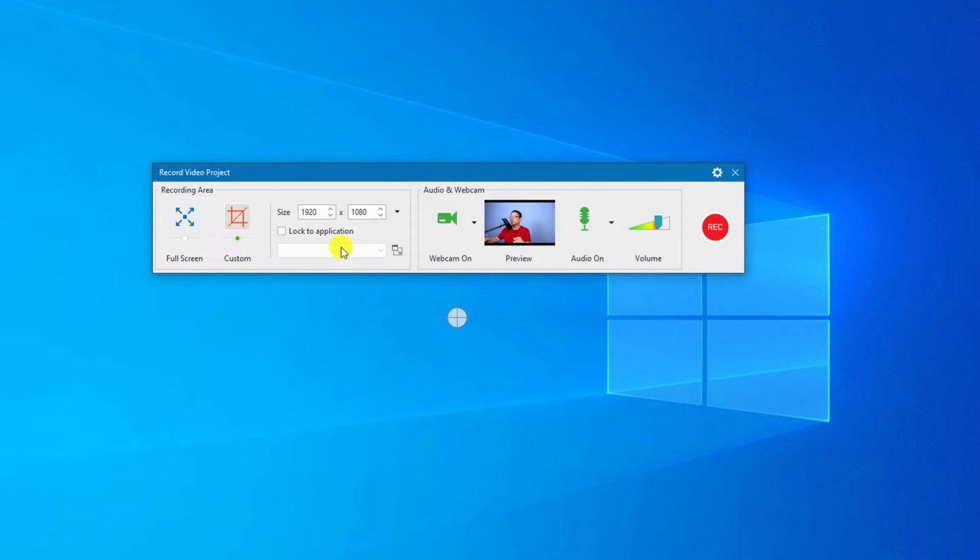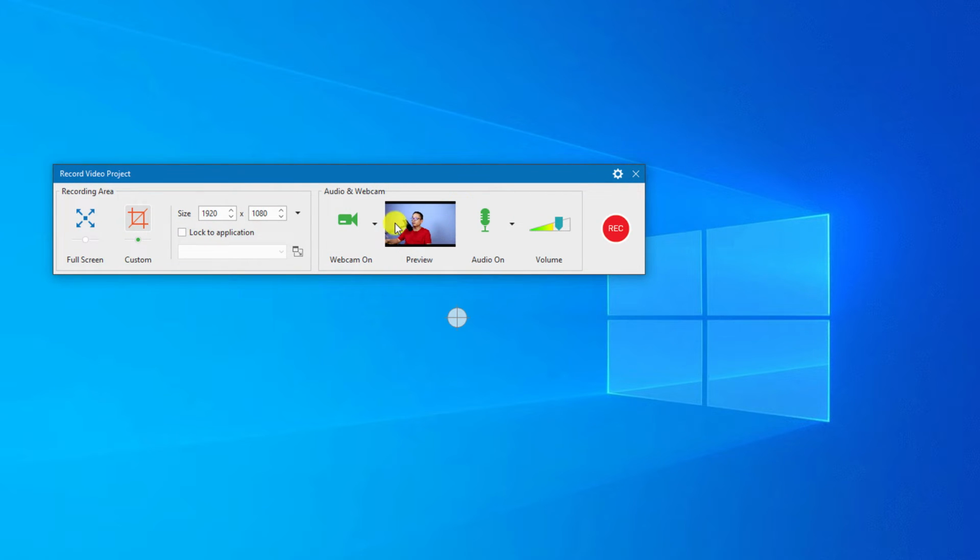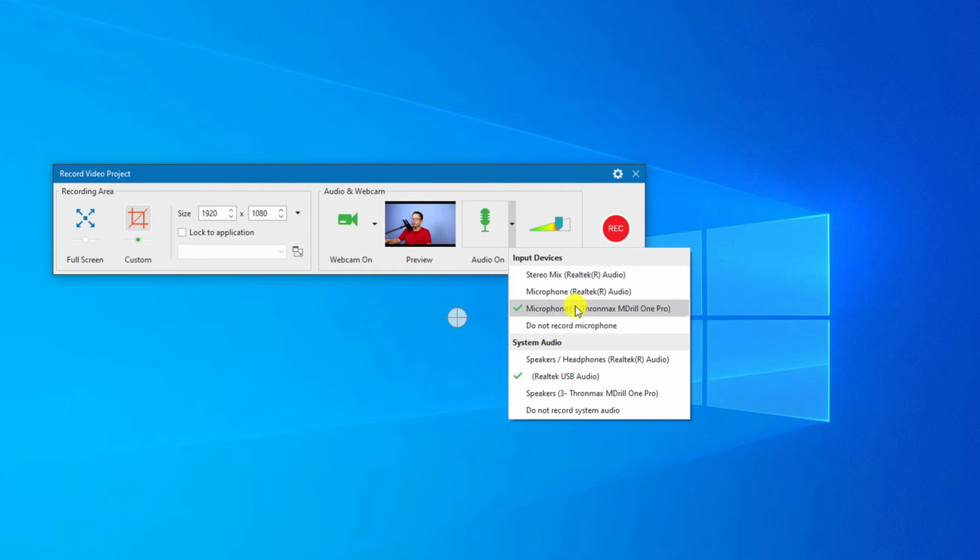Okay, so there are some other options here. By the way, you have to take care of this one. This is the webcam recording function, and this is the audio from your microphone. You can select your microphone, either your built-in microphone or a USB microphone on your computer. Okay, and you can choose to record system sound or not. In this case, I will select do not record system sound.